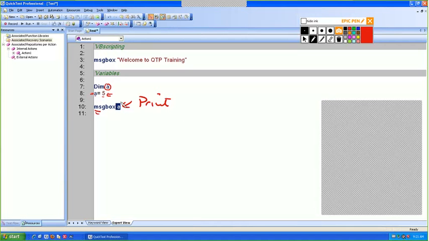So I'll say message box. Here what we did in the message box, we put a quote. Now when I put a quote, you see the color changes here. What does this mean? It means that it's considered as a string and it will print whatever is there. You would have heard me talking about string and integer. These are all things we are going to learn.